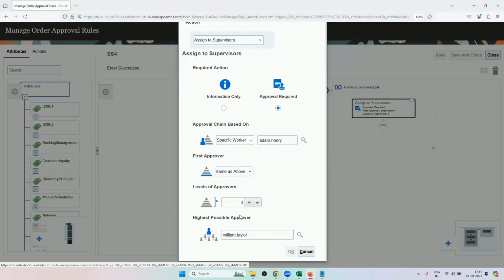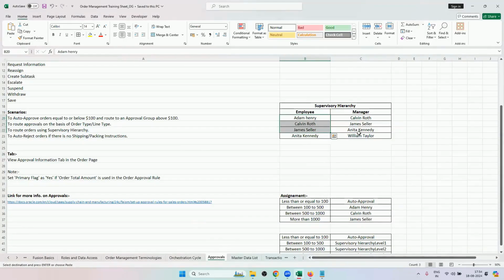And then highest possible approval means who is the highest person in this chain. So William Taylor. So it will go to level 3. If we had given level 2 level of approvers, then it would have gone to 2 levels, which means Adam Henry and Calvin Roth.